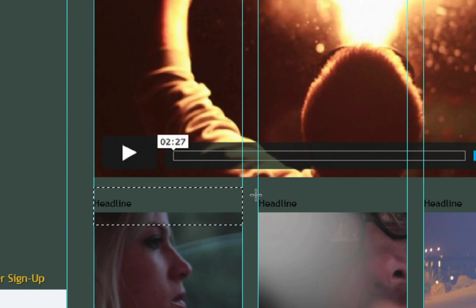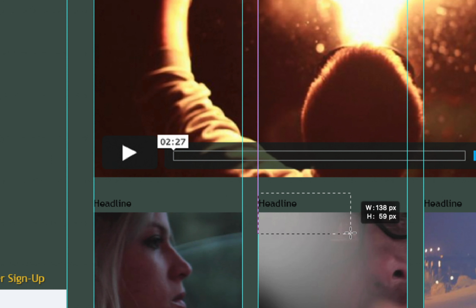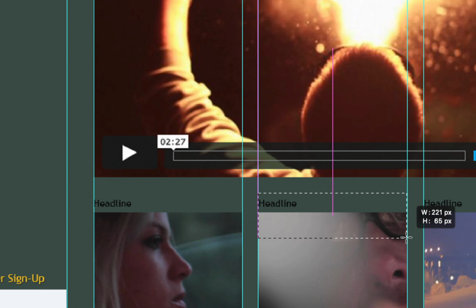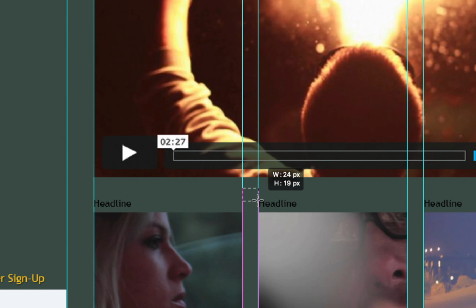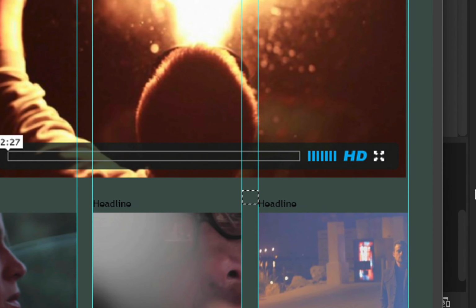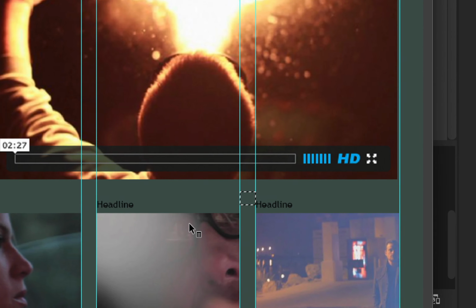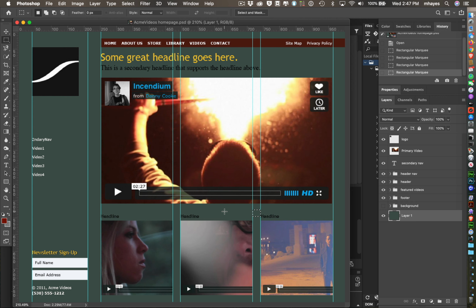Okay, that looks like 221. It may vary a little bit. 222, and I believe they're supposed to be 220, so we're going to go with that. And then I have the space to the right of it, and it is 24, and I believe it's supposed to be 25. 24, yeah. So we're going to go 220 and 25 on the right hand side.